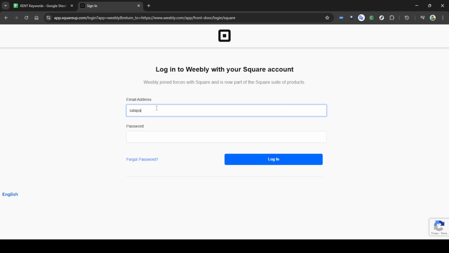Once you've successfully logged in, you'll find yourself on the main dashboard. You'll notice a section labeled website. Click on this to proceed. This leads you to a page where you can select the specific website you'd like to work on. Go ahead and click on the edit button next to the website you want to develop.